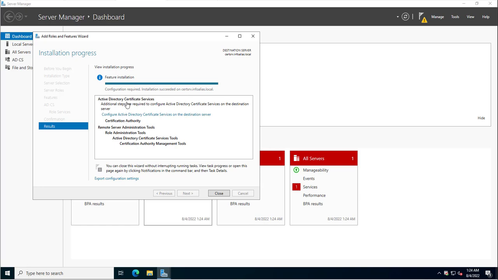So in the next video we will configure the Active Directory Certificate Service on the destination server, where we have installed the roles for Active Directory Certificate Service.